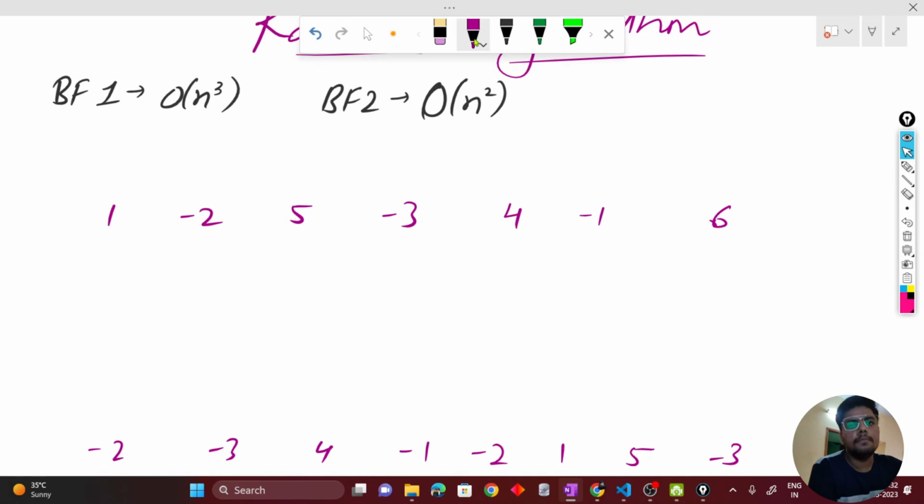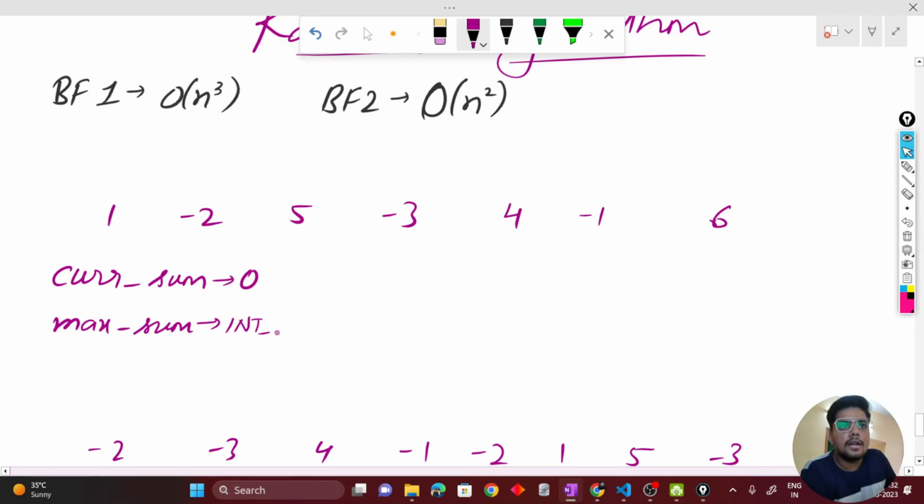And how does he do that? Let's see here. Basically, we initialize two variables: the current sum, which will be saving the current sum, and the maximum sum. These two, right? That's all. Now if I start from the first element, which is 1, my current sum is initialized to 0, and our maximum sum is gonna be initialized to INT_MIN.